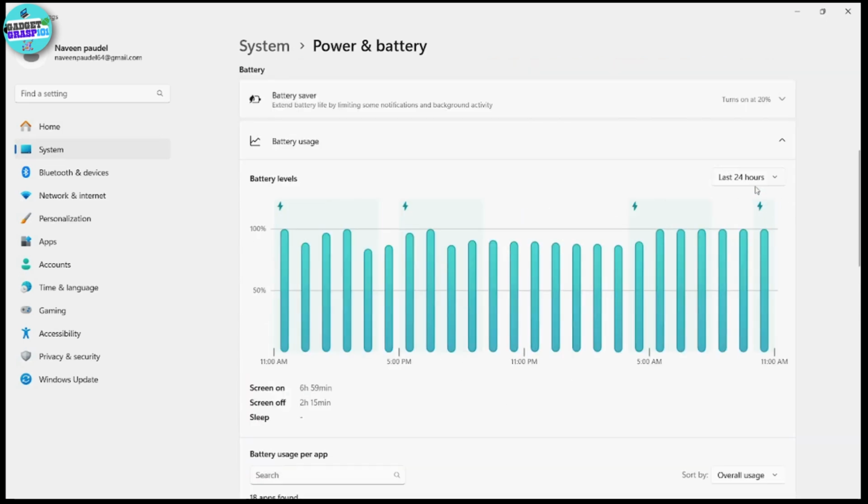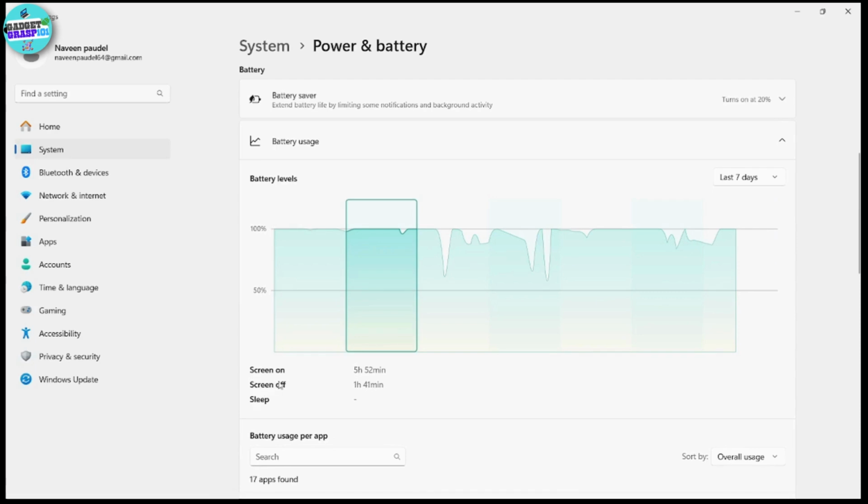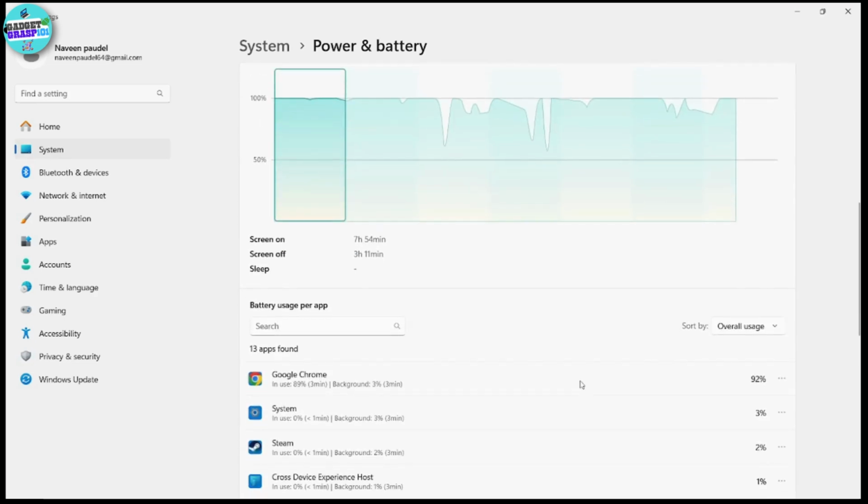Now you can also customize it. Simply tap on Last 24 hours and you can change it to the last 7 days of your screen time. Here you can see, guys, screen on and screen off. The screen off was 3 hours and the screen on was 7 hours on this particular day. So in this way you can simply check your screen timing.